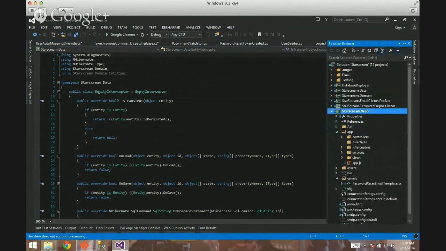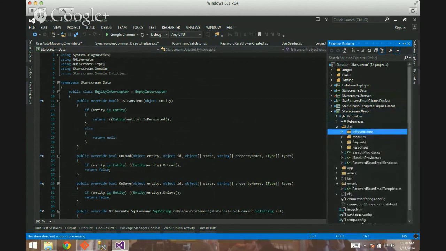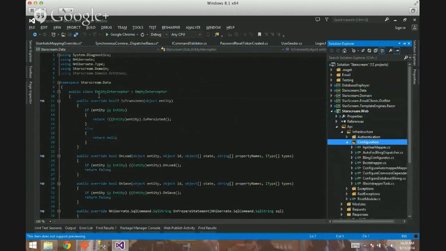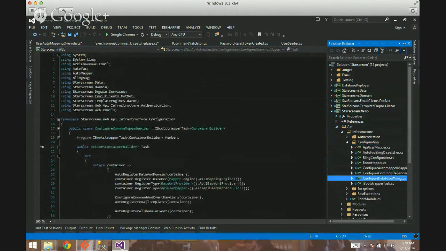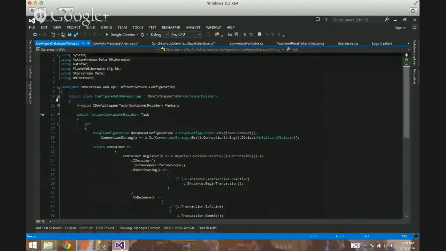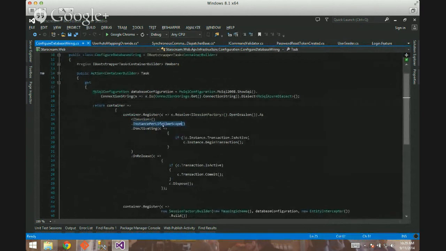So in the API folder of the web project, there is an infrastructure and configuration folder. And if you look for configure database wiring, you'll see that we're using the Autofac container and the lifetime scope to simulate a unit of work. And for most projects, this seems to work. This might again evolve over time. So people watching this several months later might not see this code in this bootstrapper task anymore. But for now, this is how it does it.